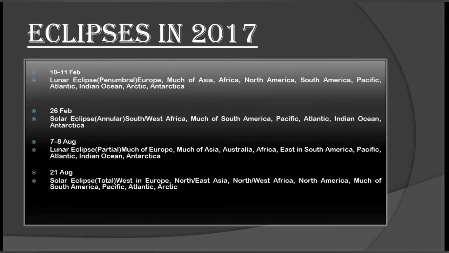26 Feb, solar eclipse, annular. So it was a failed solar eclipse, but still an eclipse was conducted. South and West Africa, much of South America, Pacific, Atlantic, Antarctica, Indian Ocean, Antarctica. 7 to 8 August, lunar eclipse, partial. Much of Europe, much of Asia, Australia, Africa, East South America, Pacific, Atlantic, Indian Ocean, Antarctica.